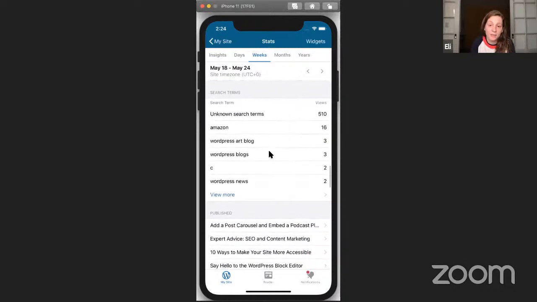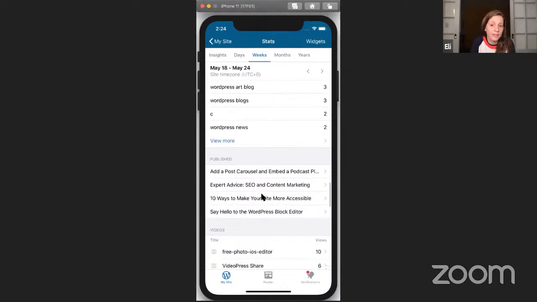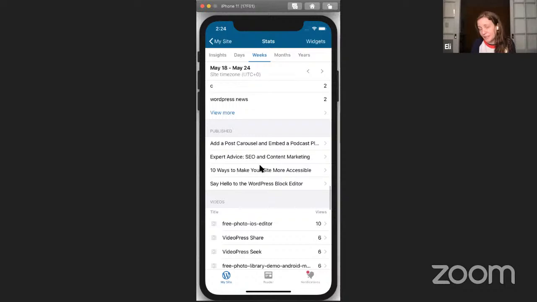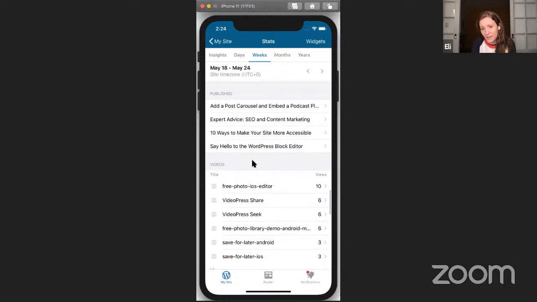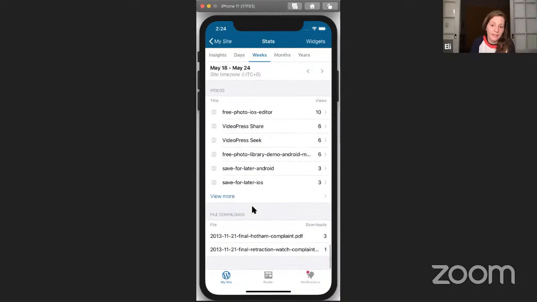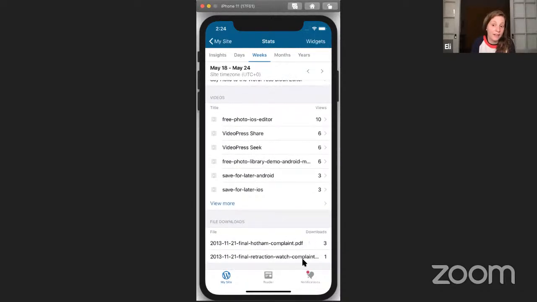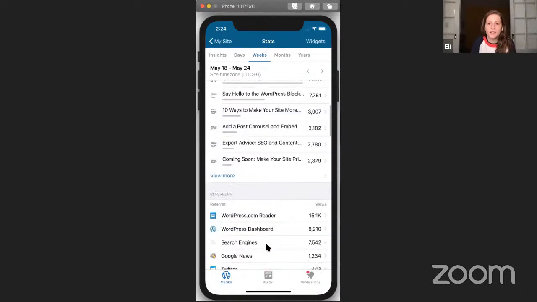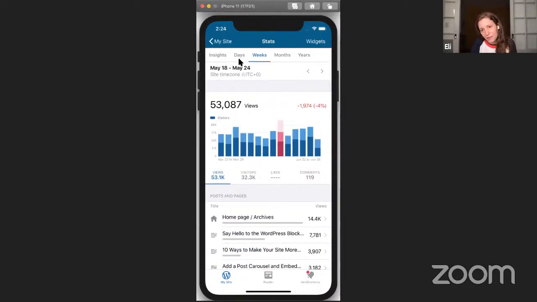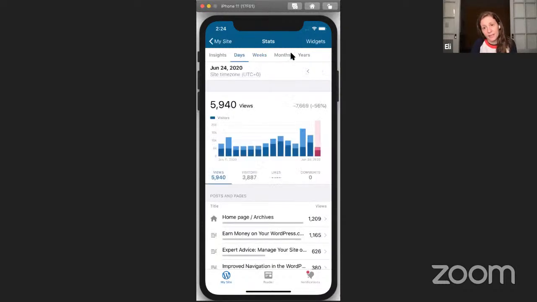Search terms is just what people are searching for inside your site. This is a list of the published posts, and these are the views if you have any videos on your site, and the final section is file downloads if you have any files available for download. So that covers all the views in the days, weeks, and months sections.